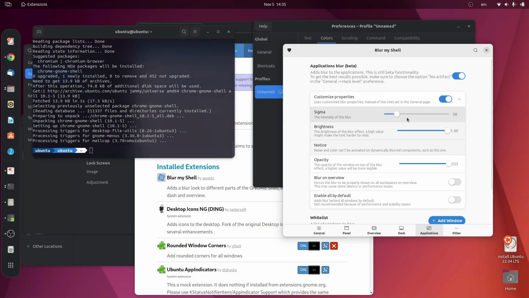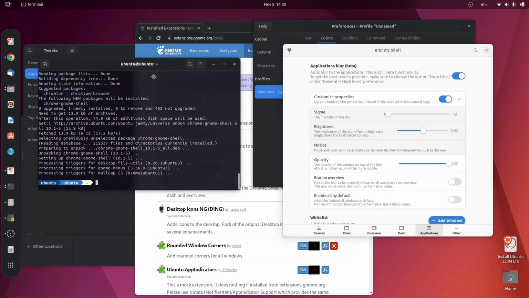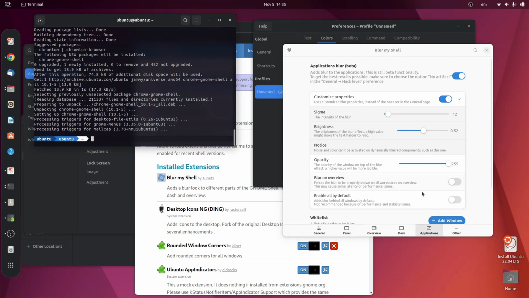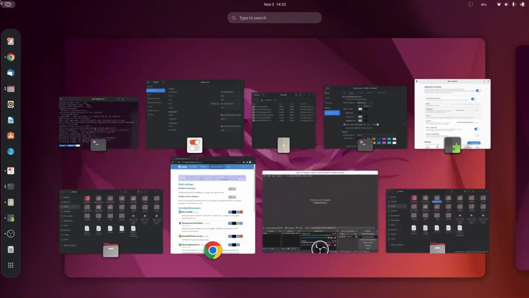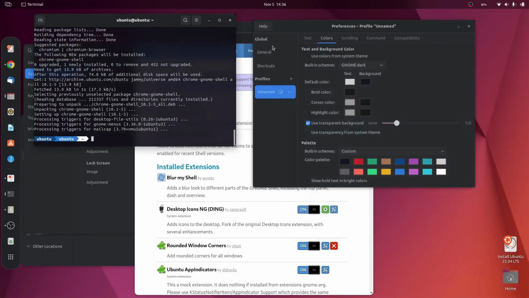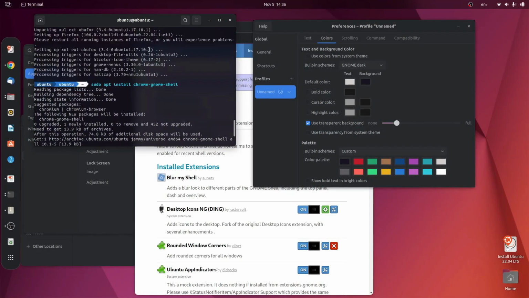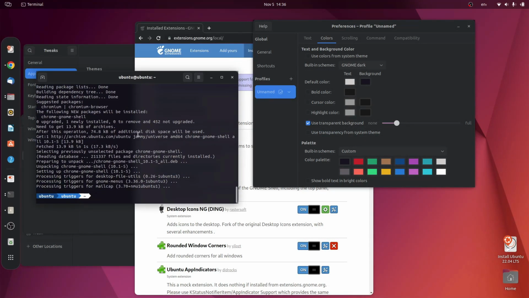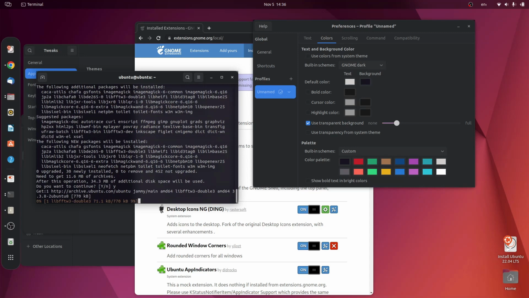I guess you can keep it around like 12, and this is the brightness. Decrease the brightness if you want a darker version of the blur that is available there. And that's all. Done. Let's install NeoFetch.